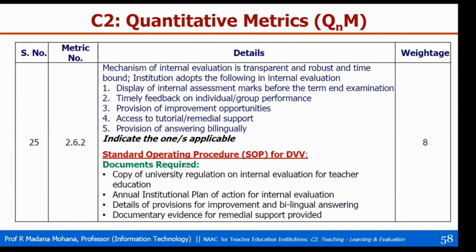As per SOP, what are the documents required? Copy of University Regulation on Internal Evaluation for Teacher Evaluation. Annual Institutional Plan of Action for Internal Evaluation. Details of provisions for improvement and bilingual answering. That is two languages, mother language as well as a national language, whichever is followed as per the university. Document evidence of remedial support provided. These are the documents required.